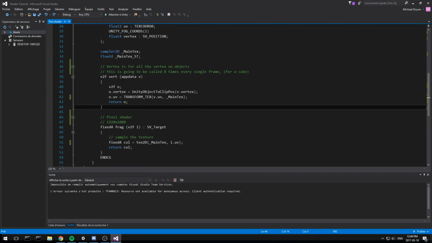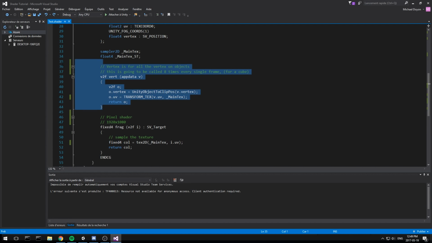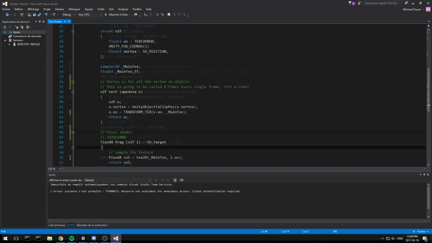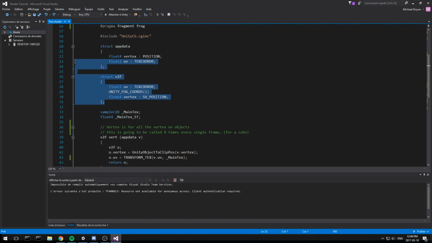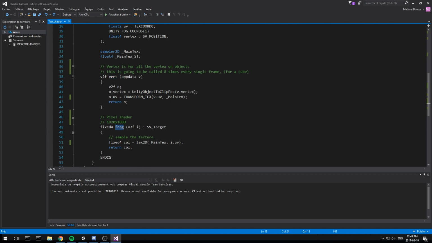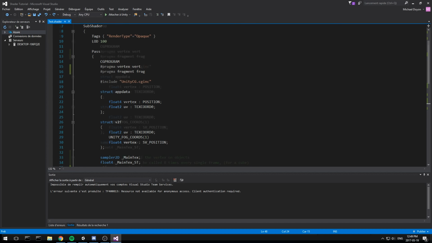So like I said earlier, let's actually assume that this is a function. Now this function has a parameter right here. This parameter is called appData, and this other function, the pixel shader, has another parameter called v2f. Now these are actually defined right here. So you could say that these structures are actually the input for the vertex shader and the input for the fragment shader or pixel shader.